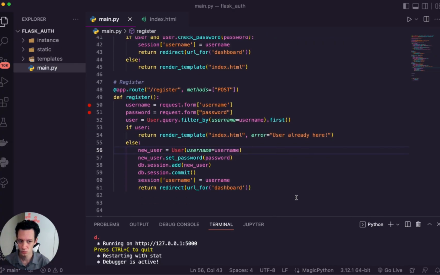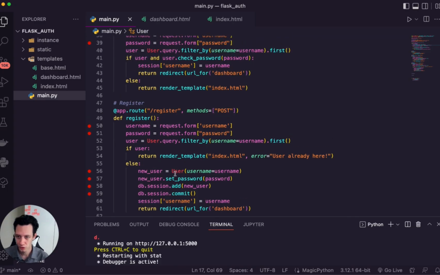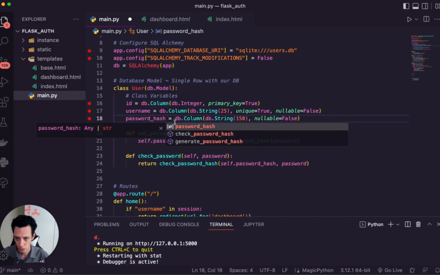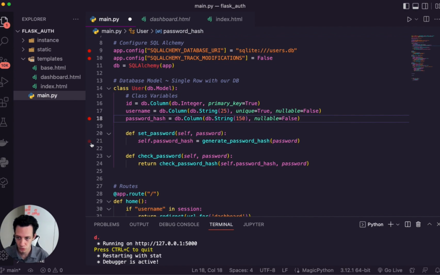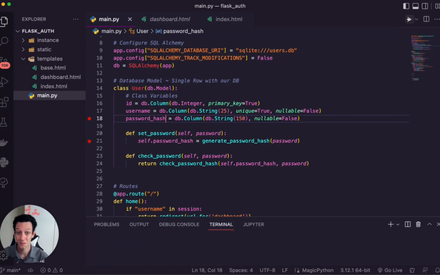Okay, so let's see. Create new user, set password, we're adding and committing. Everything here is running, so it must be coming from my model. Let's see, ID, username, here we go. I'm calling a password, it is getting confused. This should be our property, password hash. So these two are working together. All right, so password hash. Let me trash that and run that again. I want that error to go away.